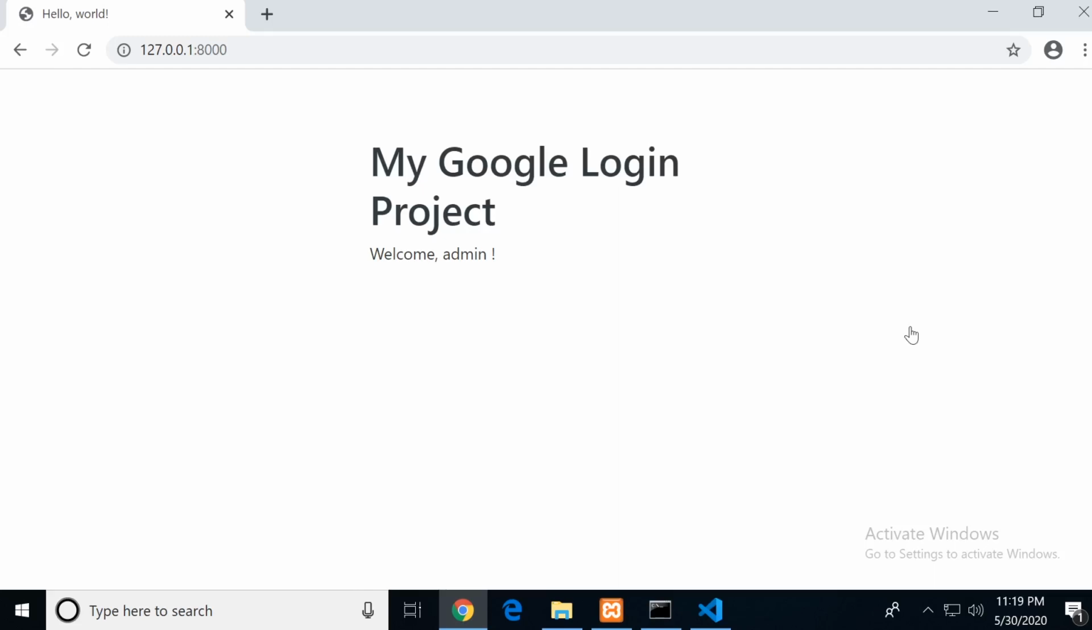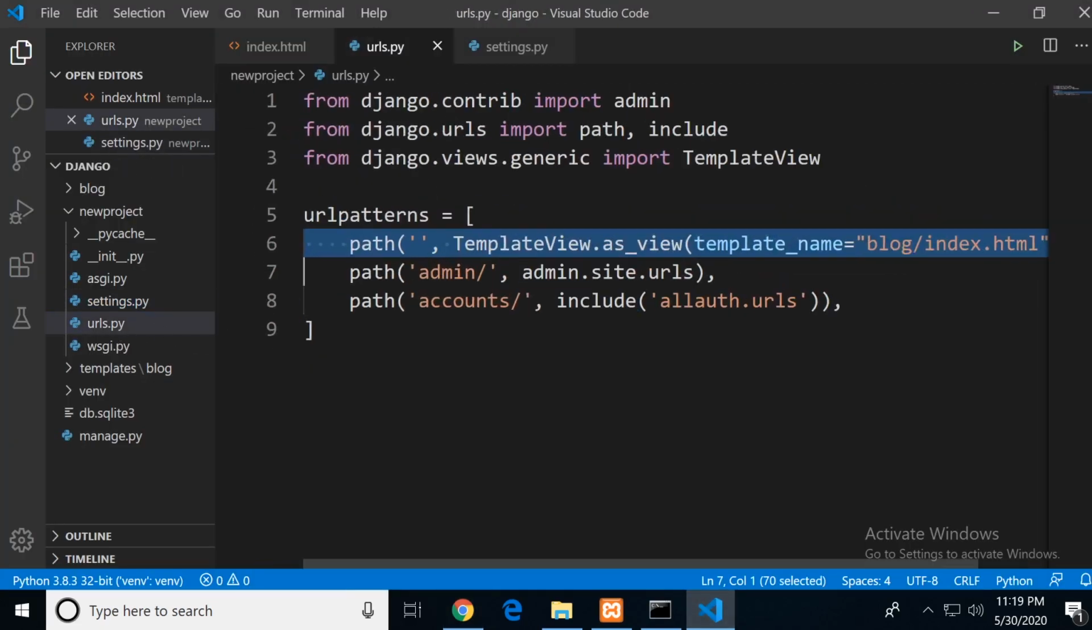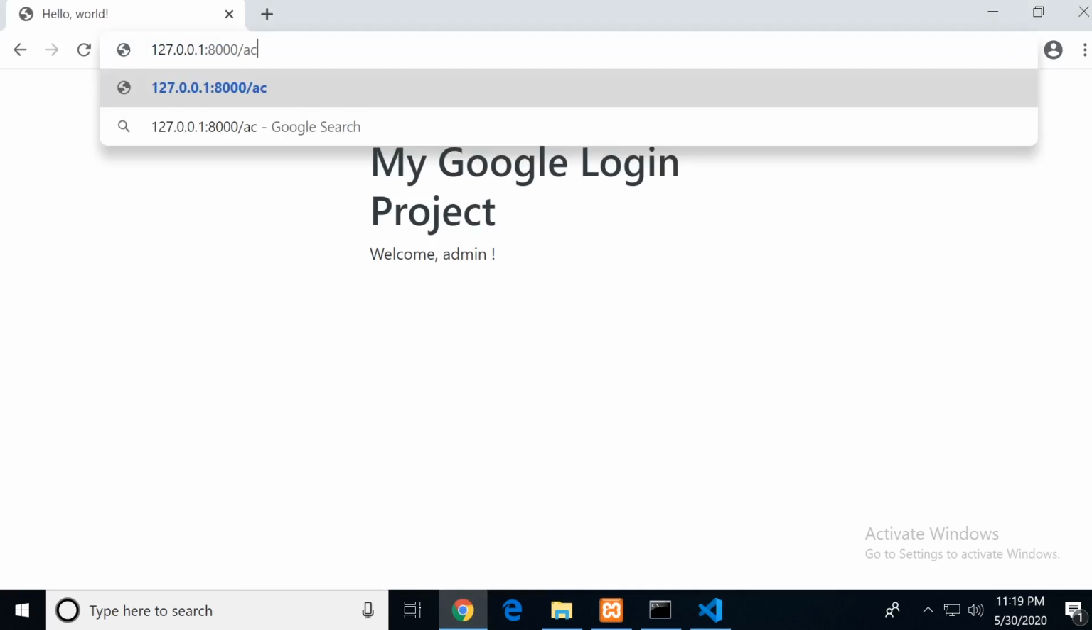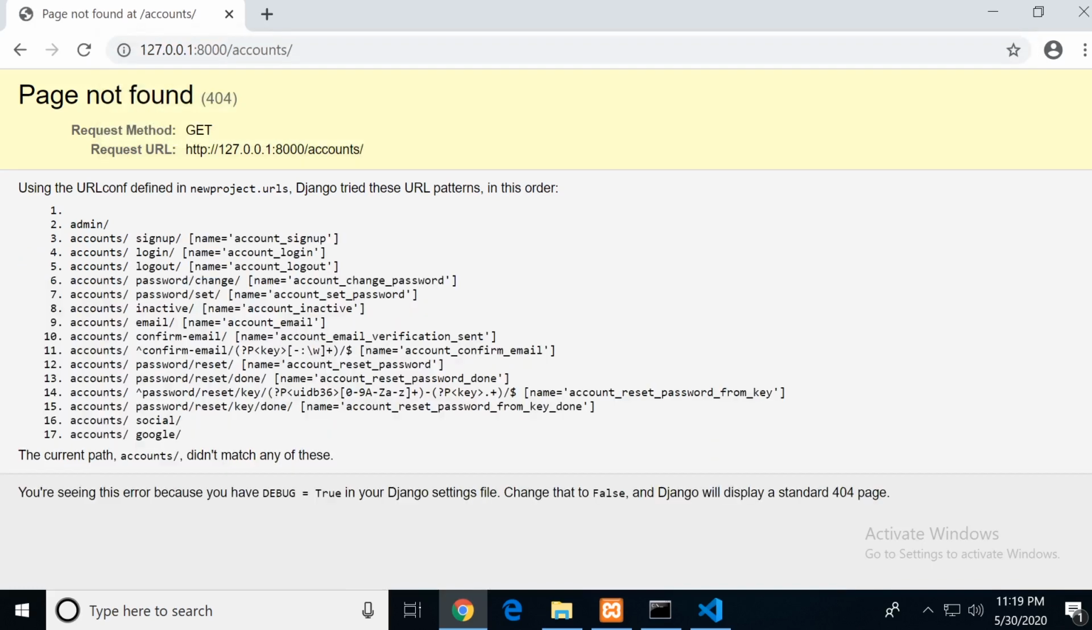As I've alluded to, the allauth package comes with some pre-built templates. In our URLs, we configured them to include these templates, and we gave it a path of accounts/. So if we now type in accounts/, we can see some of the different pre-configured paths that we have. We have sign up, login, logout, password change, password set, and so on.